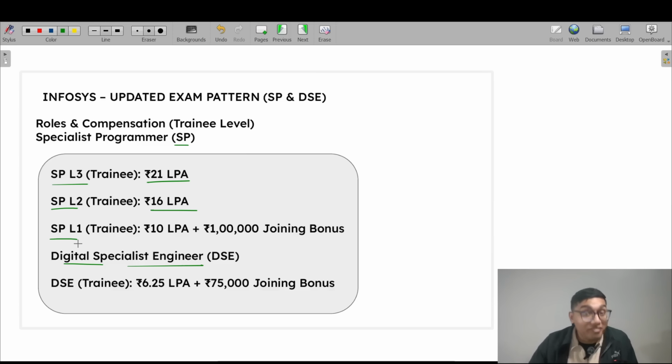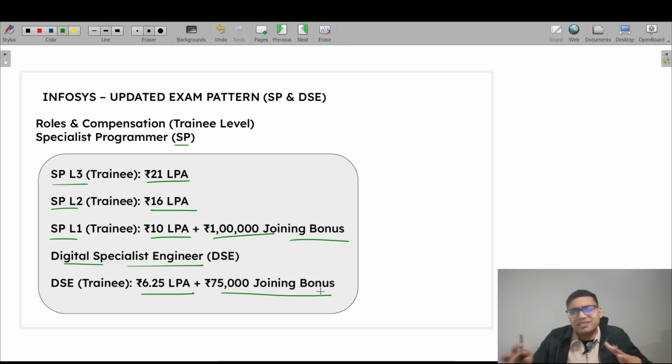This is our motivation to study hard and to solve more DSA problems. It's 10 LPA for the SP L1 level, with a joining bonus of 1 lakh. For the DSE role, the package will be 6.25 LPA with 75,000 as a joining bonus. This is a good package.